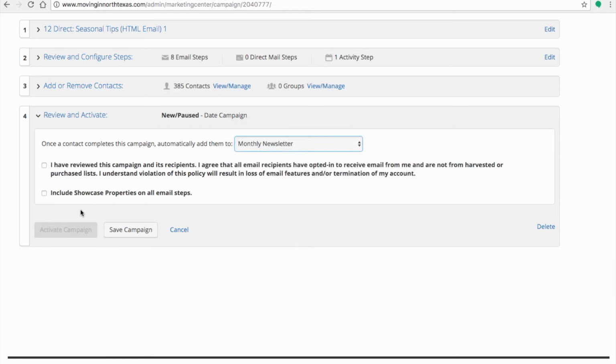Then you need to hit the I reviewed the campaign, and then if you want to include those showcase properties on each of the email steps, this is what you need to do. And then once you have that selected, you're going to hit the activate campaign button, and that is going to get you set up and start sending those emails out to the campaign or to the contacts that you chose.